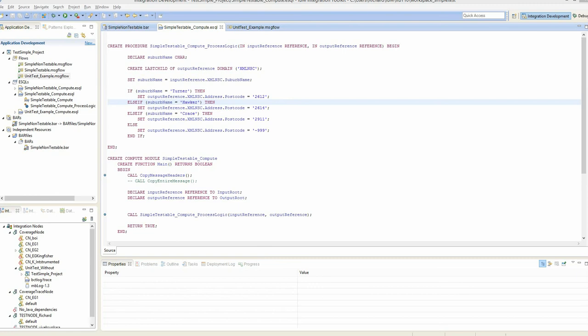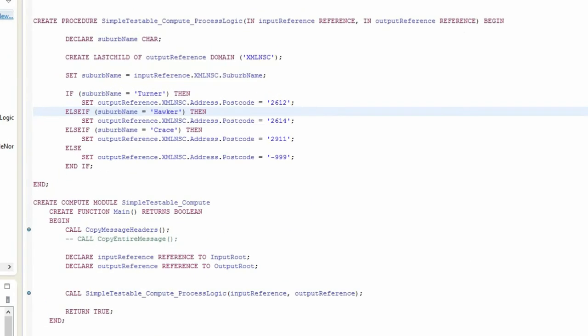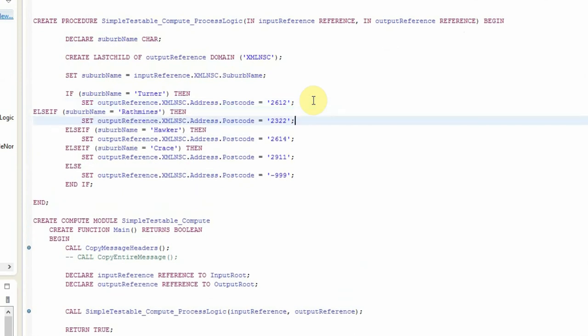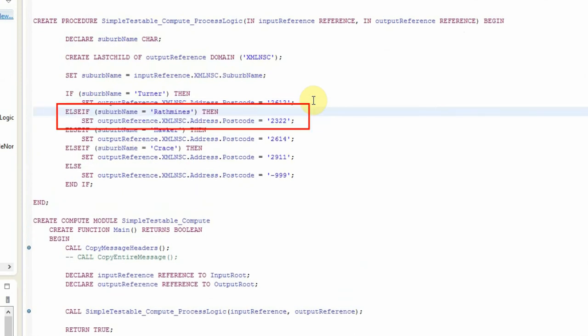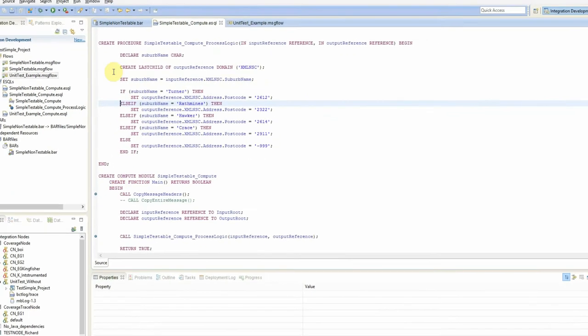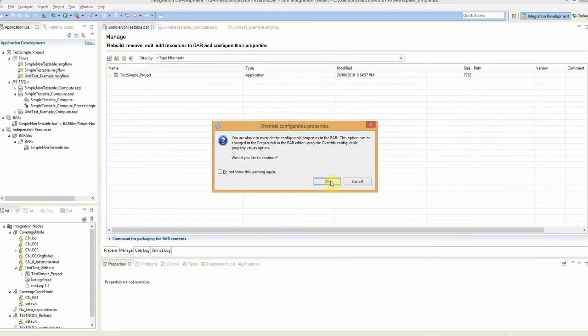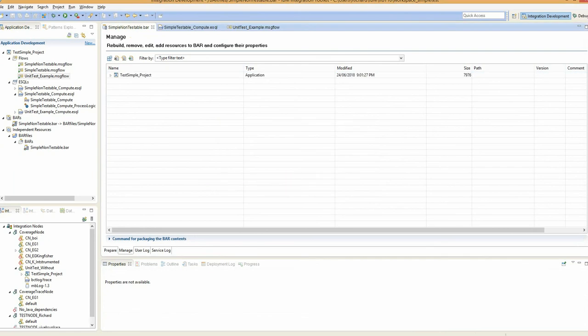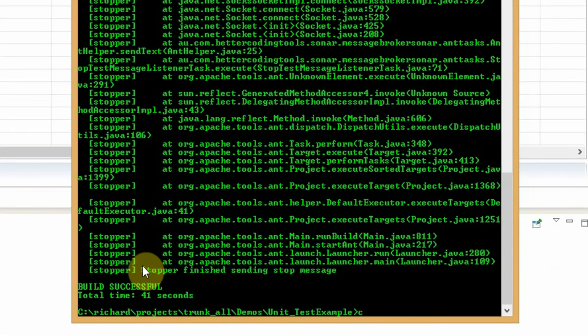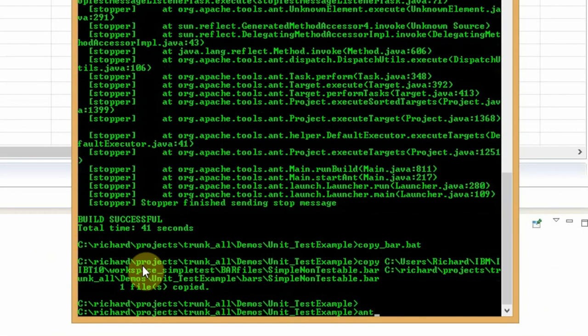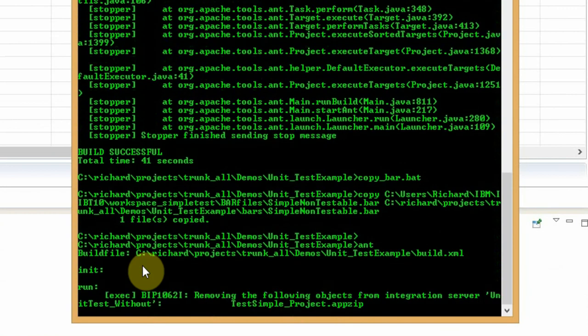So for example, maybe days, weeks or months after the original development, a developer comes in and adds some new processing logic. So this time, the developer has rebuilt their bar, deployed the bar, and run some tests.